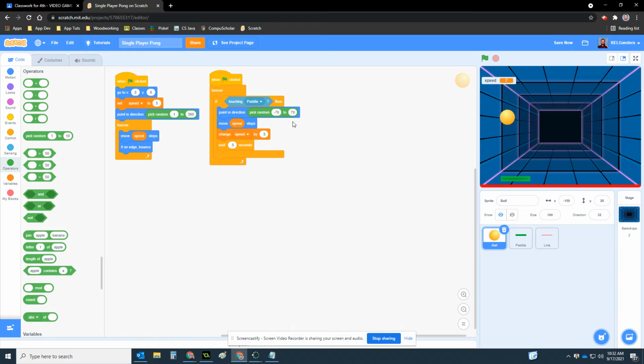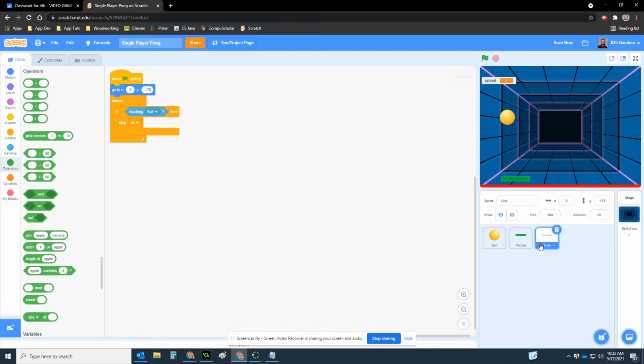All right, so what we need to do now is go to line, duplicate this line, bring one of the lines up to the top, doesn't matter which, close as you can. Now, the one thing we do need to change in line is this go to. Instead of a negative, make it a positive 178. So it'll automatically go to the top. So now if it hits the top, let's see if I can get the ball going to the top, it will also end the game.